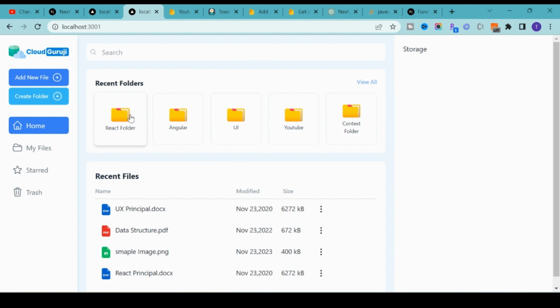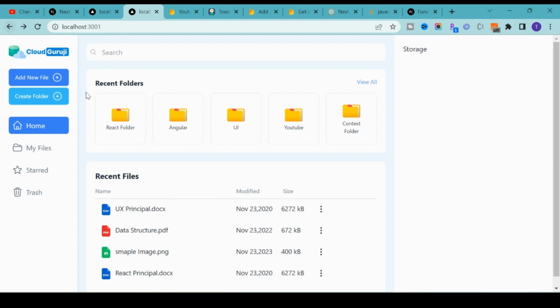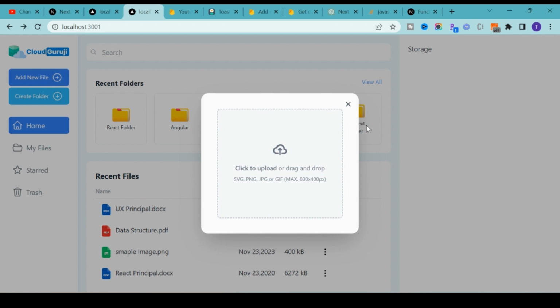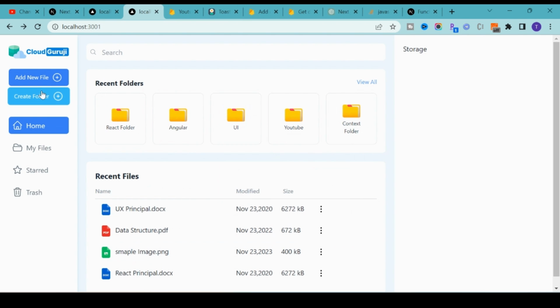I also made some more changes in the UI. If I go to the React folder, you will see this particular UI, right? Instead of showing a full screen of the React folder, I'm showing it in list form, instead of grid form. Now what we have to do, let's go to the home page, right? Once we are here, and if you are in any folder, that's fine, or on the home page, when you click on add new file, we're going to show this beautiful click to upload or drag and drop UI, so that the user can just drag and drop, or they can click and select the file. Okay, so that particular functionality we are going to provide now.